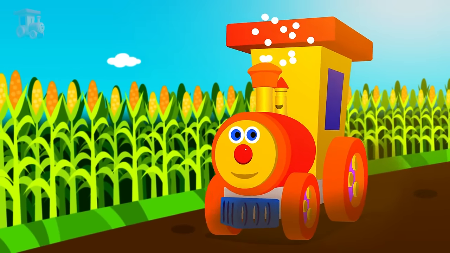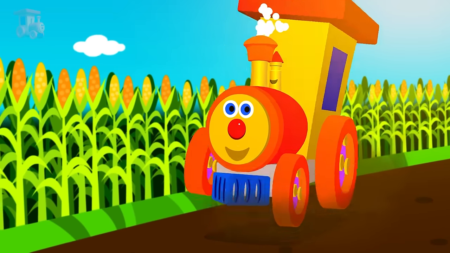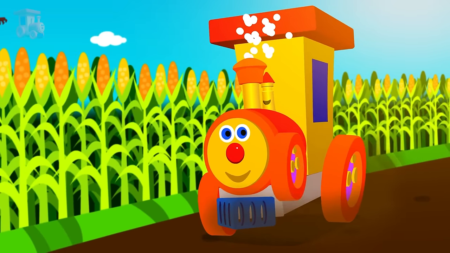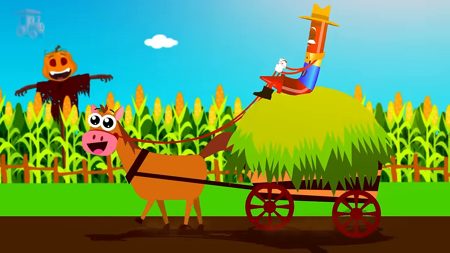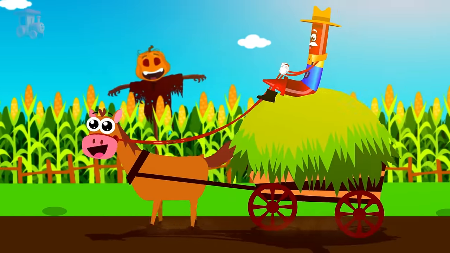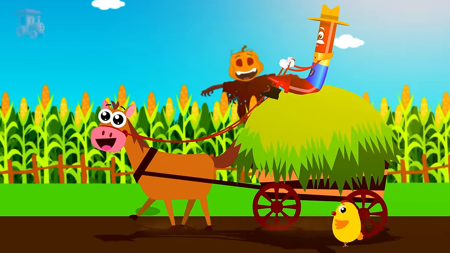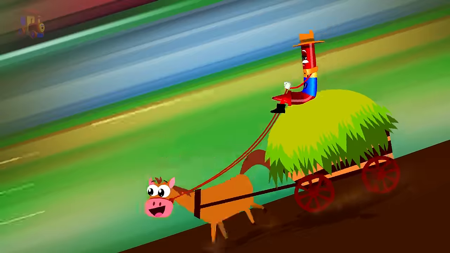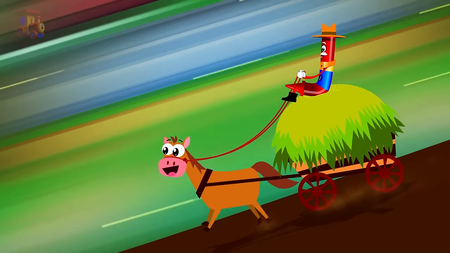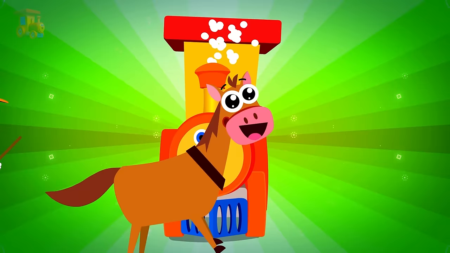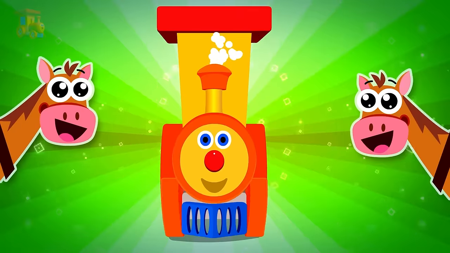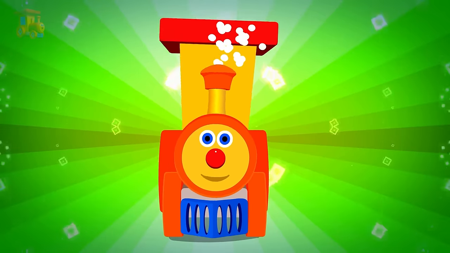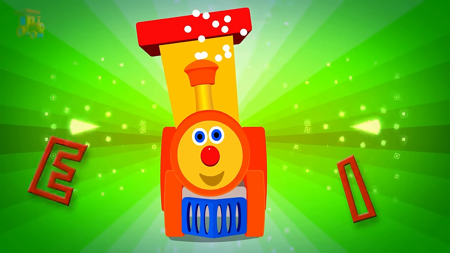Old MacDonald had a farm, E-I-E-I-O. And on his farm he had a horse, E-I-E-I-O. With a nay-nay here and a nay-nay there. Here a nay, there a nay, everywhere a nay-nay. Old MacDonald had a farm, E-I-E-I-O.